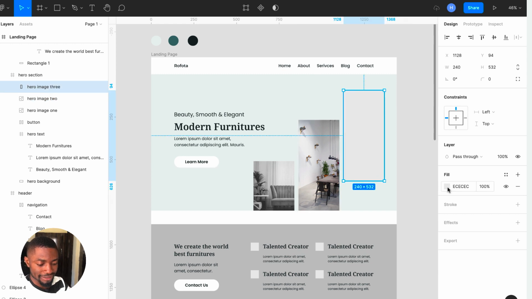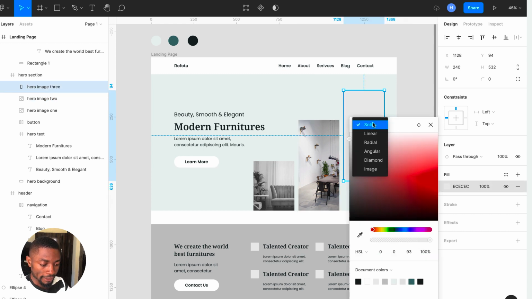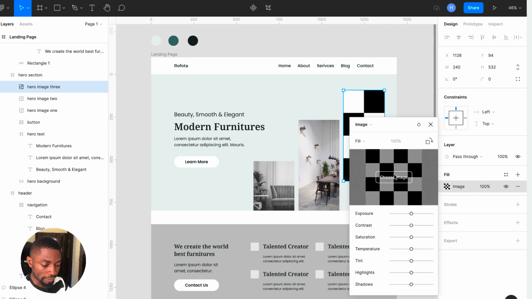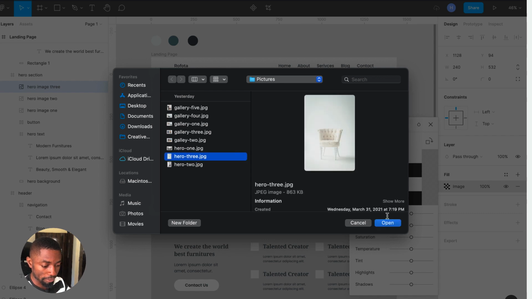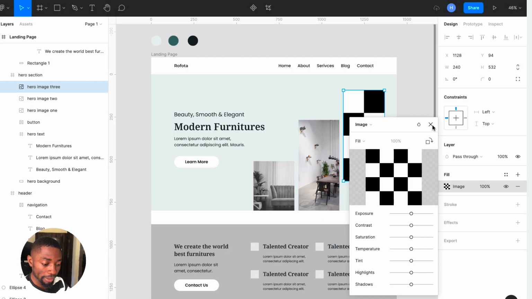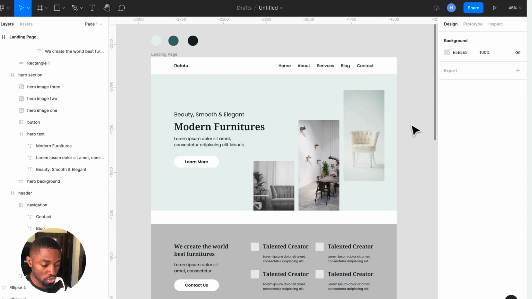So I'm going to select the next color and the next image. And I'm going to click on image and choose the image I want to use. And I have the third hero image which I want to use, which is the main image we used to select what we're actually looking for.